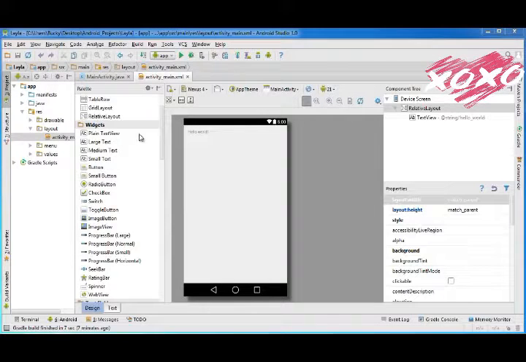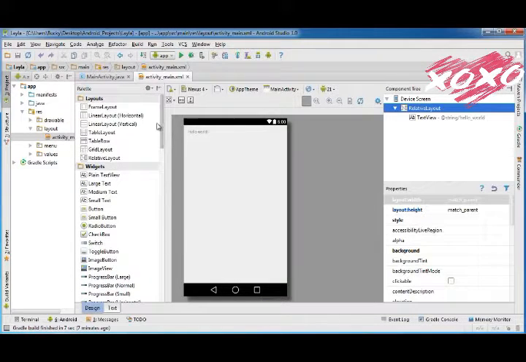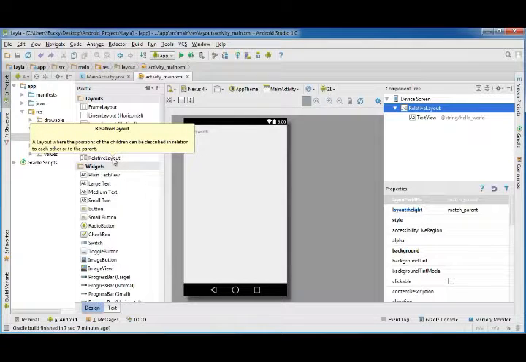Alright guys, welcome back to another video, and in this tutorial I want to start talking to you guys about grid layout. It's a very simple layout. It's a lot easier to understand than relative layout, so that's what we're going to be doing.